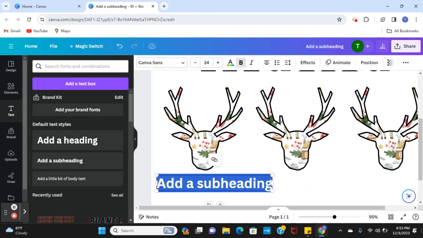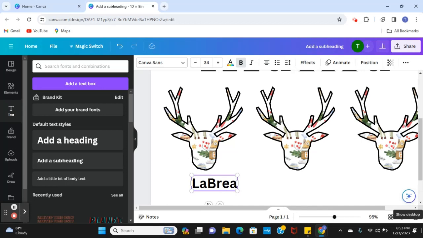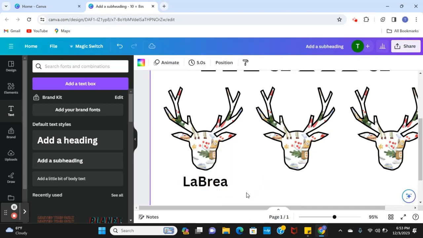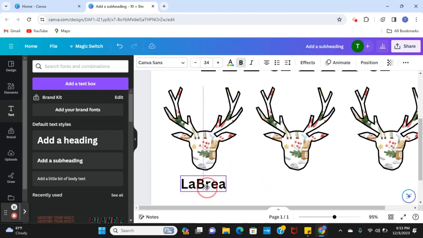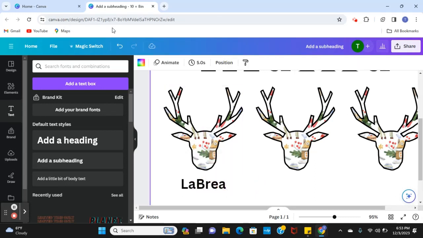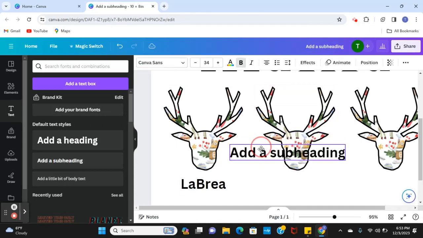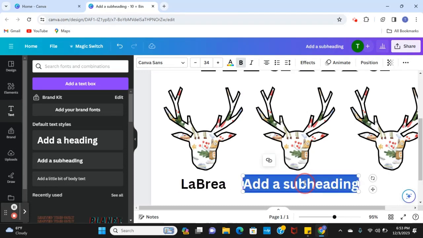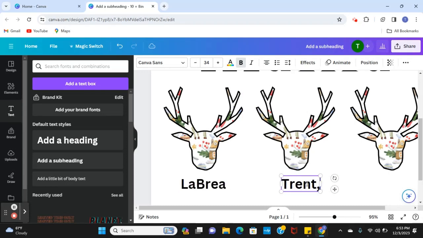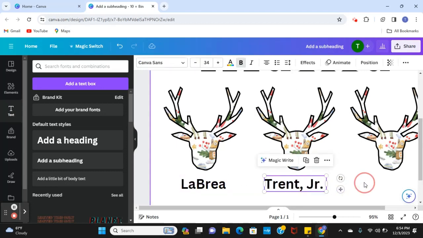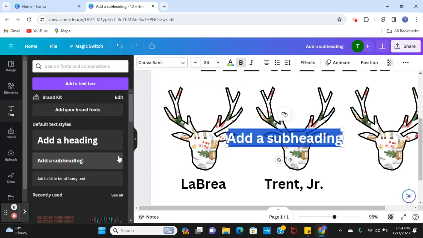La Brea's name, it's La Brea, but the doctor's office used to say it wrong. School teachers used to say it wrong, and she hated it. She wouldn't answer. She was like, "My name is La Brea." My son's name is Trent. Got to put the junior in there because he's a junior. And then my youngest child is Angel.